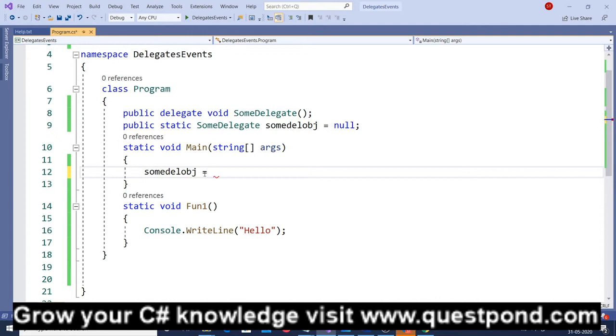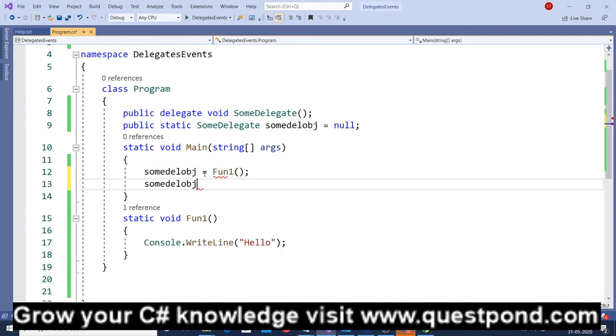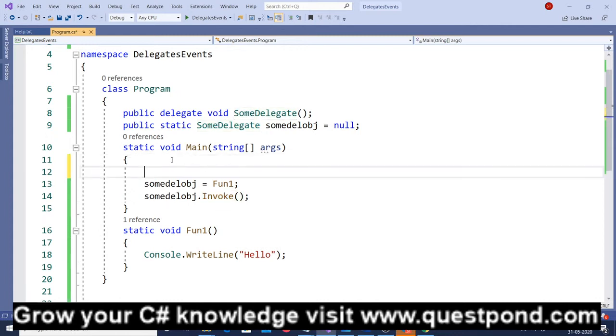So I can just go and point towards fun1 out here, and I can say del obj dot invoke. So you can see now over here, this delegate is pointing towards this fun1. You don't have to give these brackets, right? You can just say it like this, and I'm saying invoke. So this is what a lot of people think: delegate is a pointer to a function.